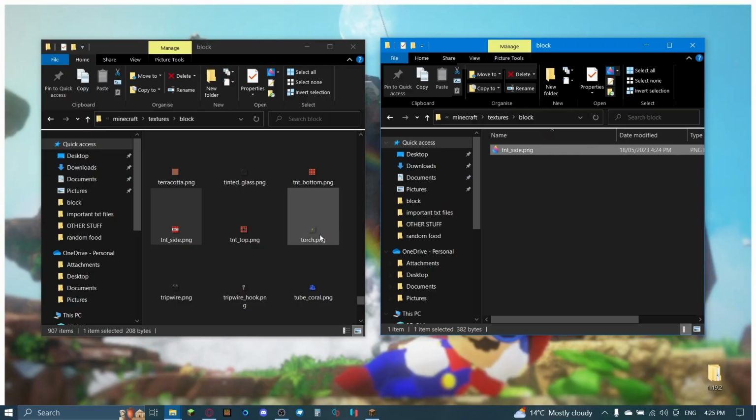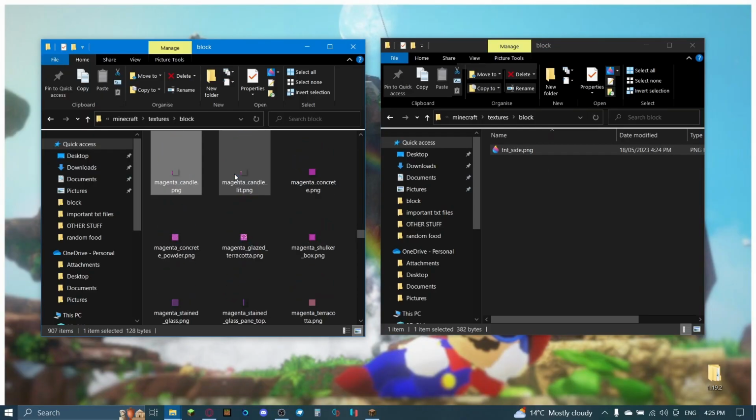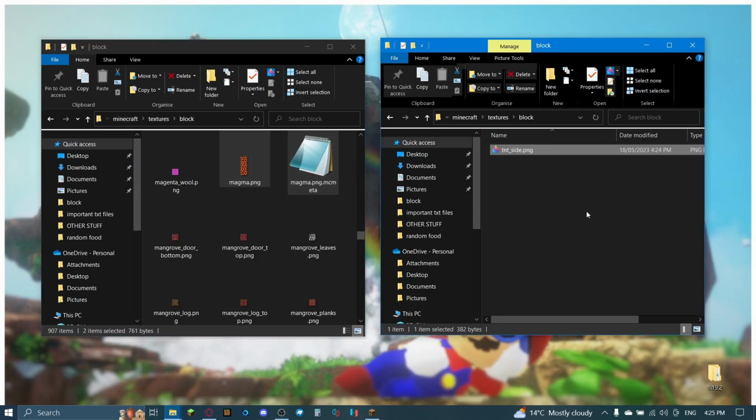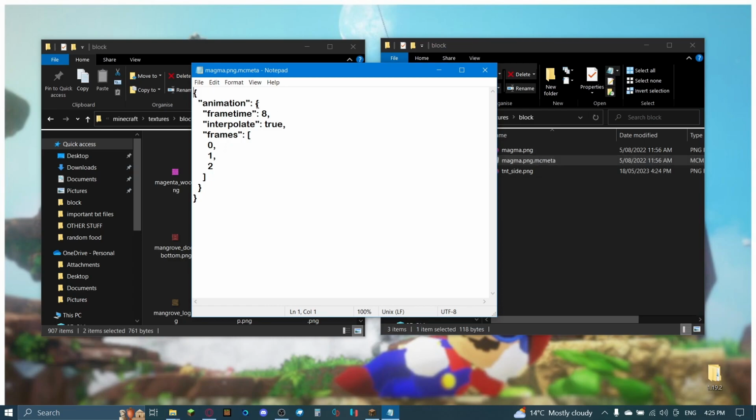So back in our folders, I'm going to search for magma by just spelling it out. And we can see we have magma.png, but we also have magma.png.mcmeta. So we're going to copy both of these over, and if we open this, we can see its animation. So this is a bit of coding, but we can decide how long each frame of animation lasts. So you can see 8, so if I type 20, that's 1 second, so each frame will last for 1 second.